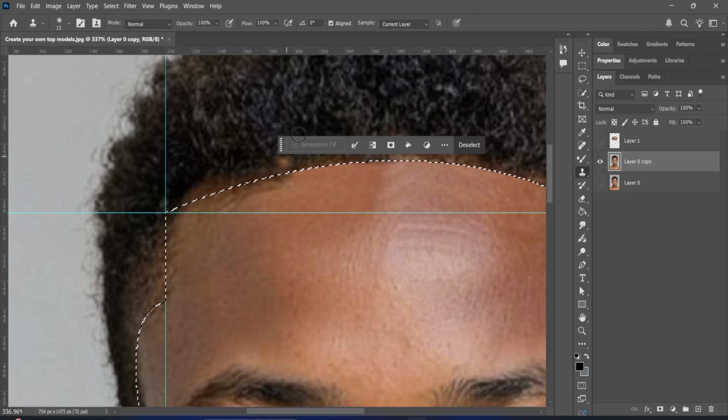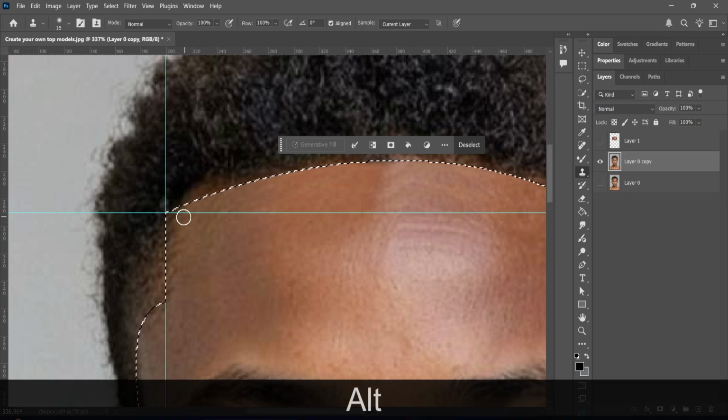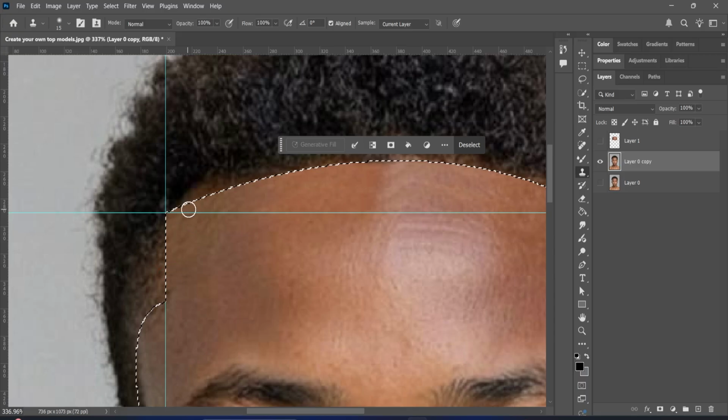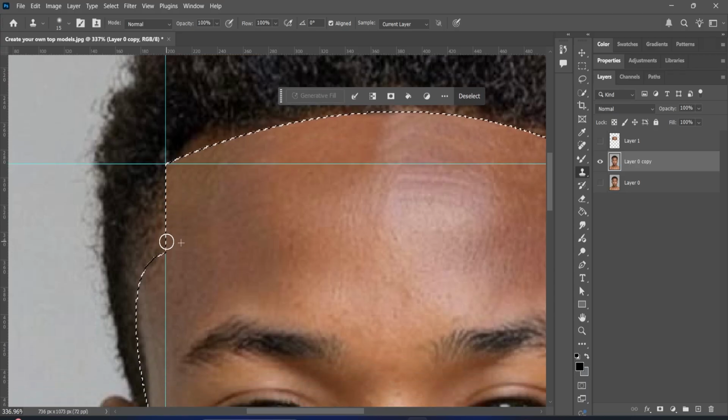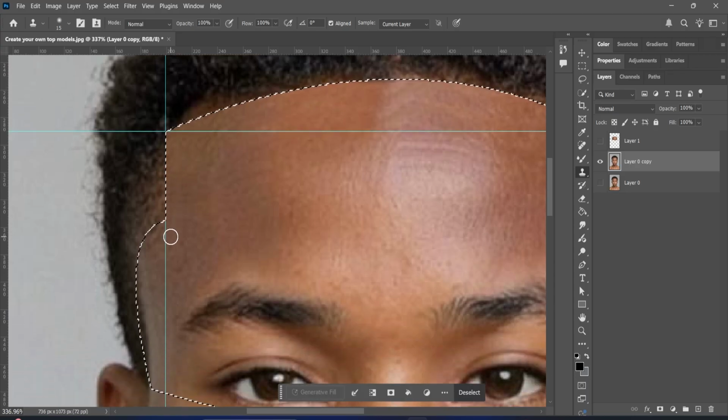Let me bring it here. Always Alt click the source that is very near. So this one too, I'll Alt click the source, then brush here. If you don't Alt click the source that is near, it will give a different shade of tone.